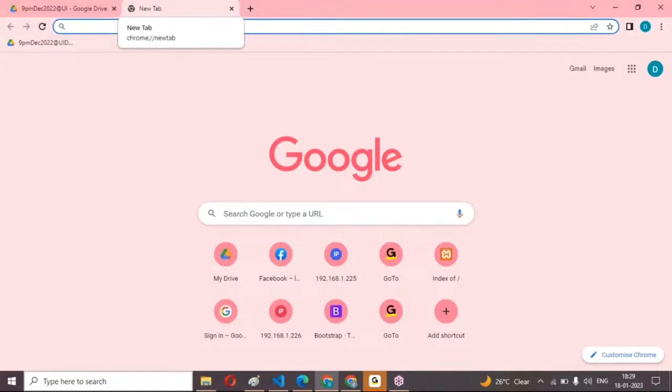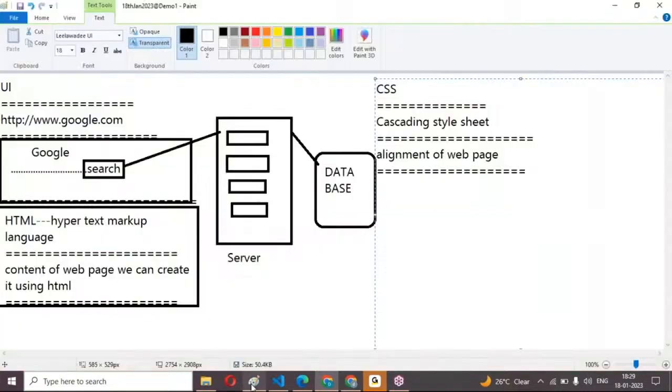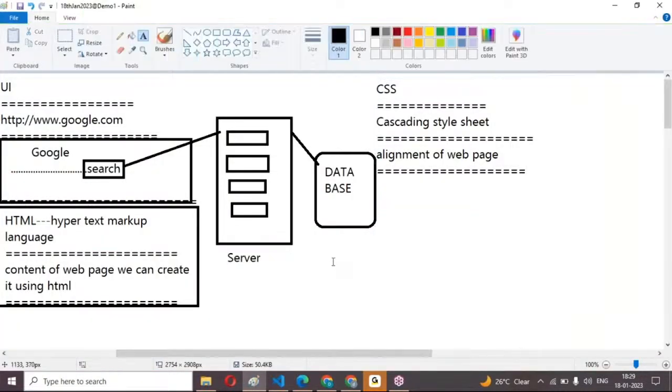Here the head tag is used to write header information. The body tag is used to display the body part of our application. Okay, this is totally about the head and body, and this is just the introduction to the UI. In that, HTML is giving the content of the web page, CSS is giving the alignment of the web page. Okay, here what can we do with JavaScript?